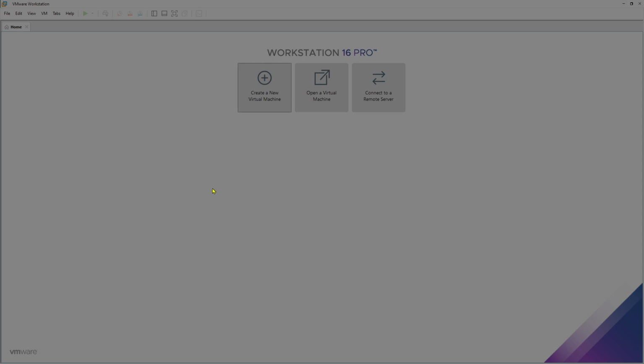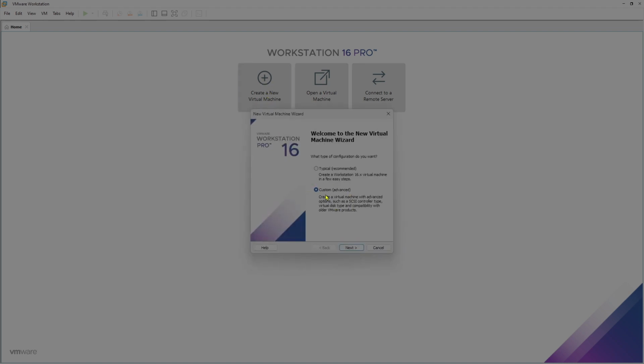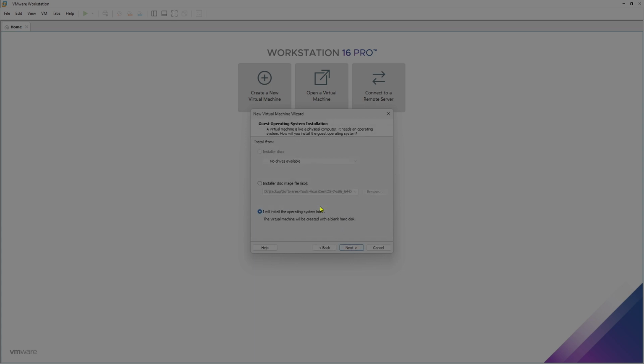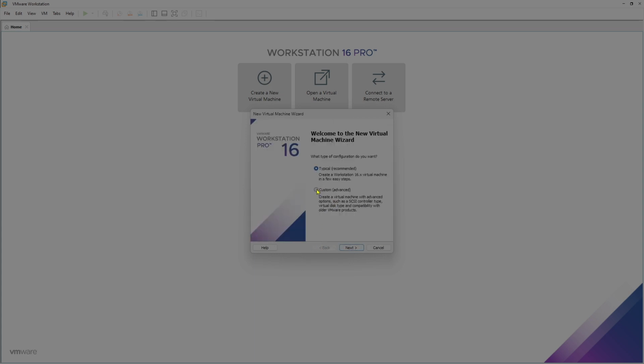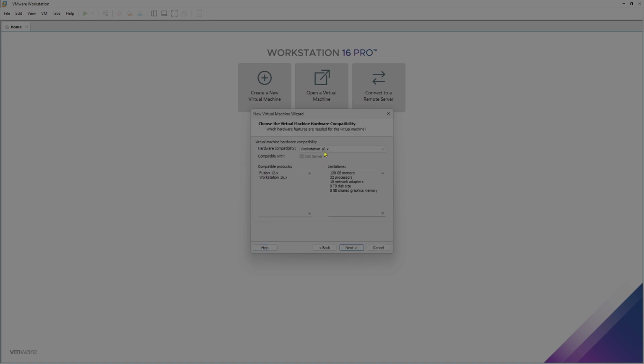I already have VMware Workstation 16 Pro which I am using. I will create a virtual machine out of VMware Workstation 16 Pro. Let me start by creating a virtual machine. Create a new virtual machine and select typical or custom. If you select typical, you will see some options here. Basically, I'll use custom, then click next.